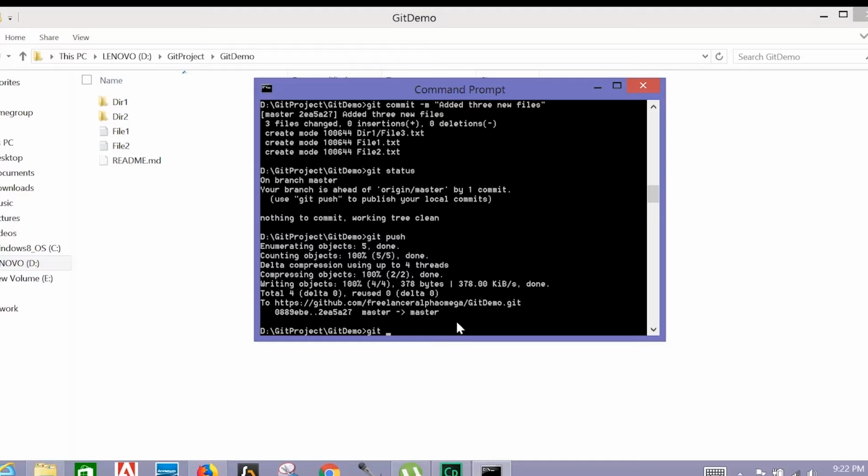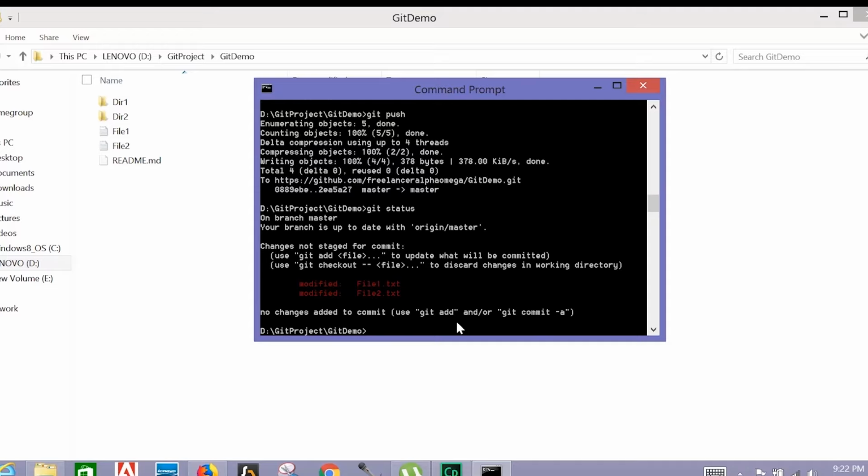So git status. Now you see that file1.txt has been modified and file2.txt has been modified. So these two files have been modified, and no changes added to commit. We just need to commit them, the modified text files.